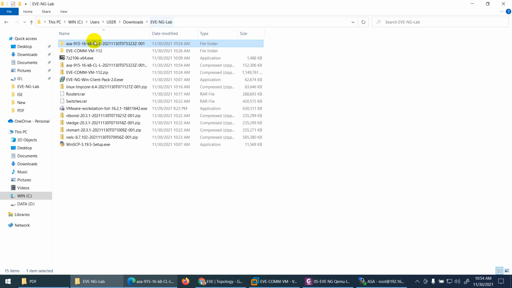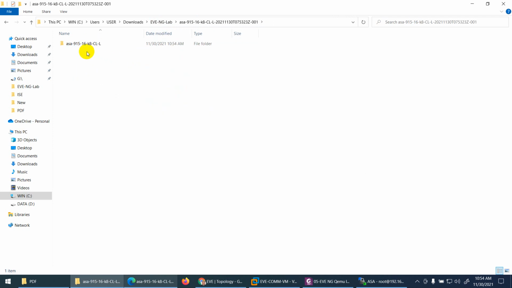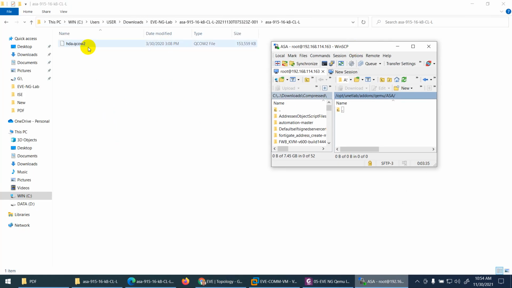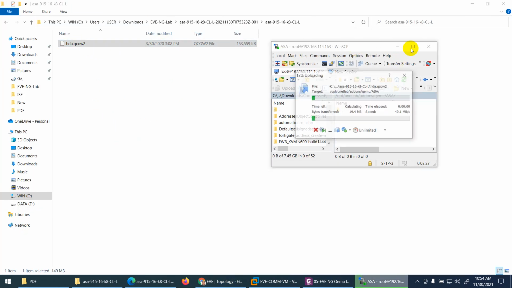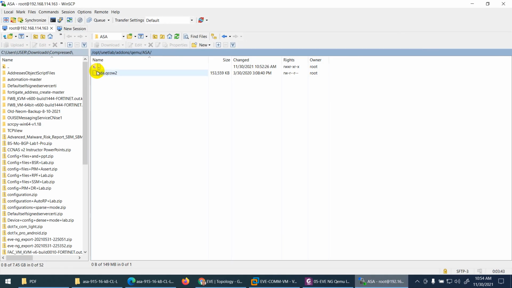I cannot use this folder straight away, because inside there is another folder, and this is the image. So let me drag this image here, and let's see if it works or not. Because for the folder name, I gave ASA in capitals. Either I can give any other name, suppose ASA image. This is the name I give them.